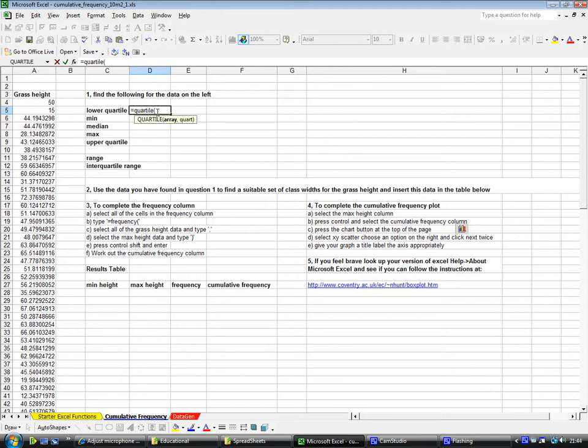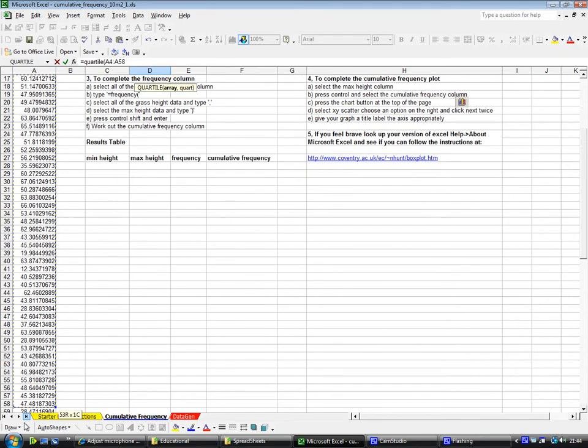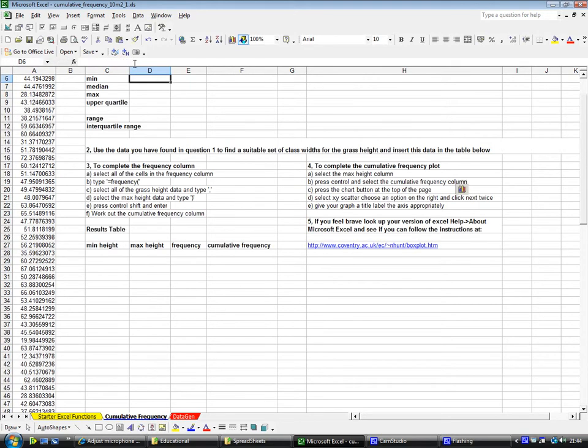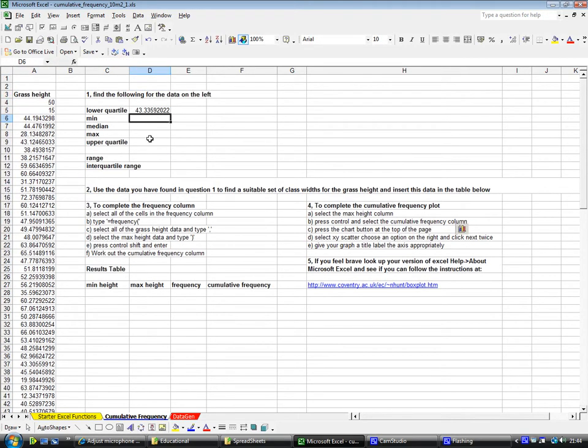Quartile is the function you want for the lower quartile. Okay, so we'll scroll down, get to the bottom here. We've selected all our data, which is what this is over here. We want the first quartile. Let's hit 1, return. It's given us that. We want equals the min.